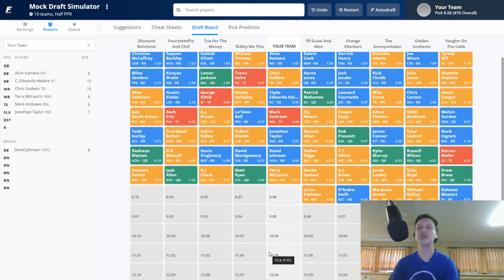Jarvis Landry, Tyler Boyd, great pick. I love Tyler Boyd, Drew Brees, Raheem Mostert, Michael Gallup, Hollywood Brown, DeAndre Swift, and Julian Edelman.